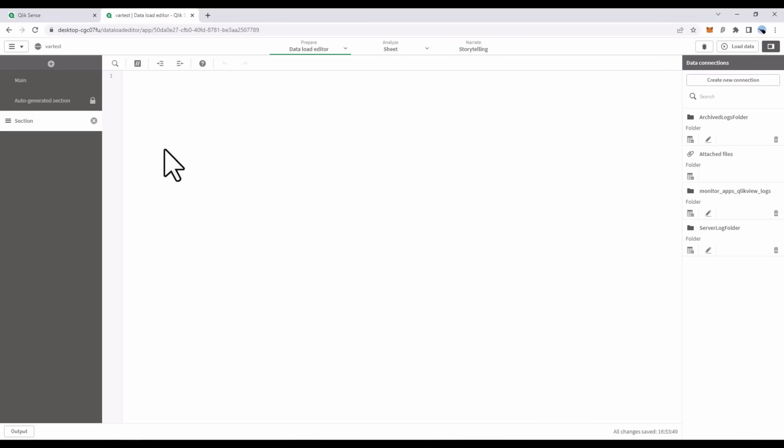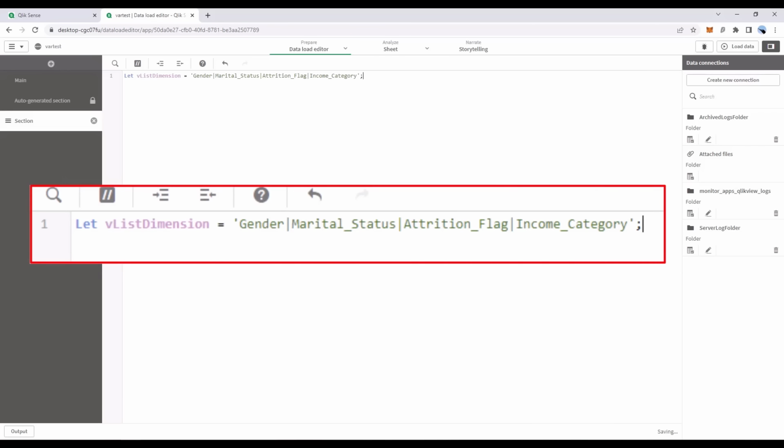Since we're going to treat the variable as a field for the bar chart, make sure to use the same letter case and spelling with the field as seen on the auto-generated section. Type in let vList dimension equals, open single quotation, gender | marital_status | attrition_flag | income_category, close single quotation, semicolon. Each value is concatenated by a pipe symbol.